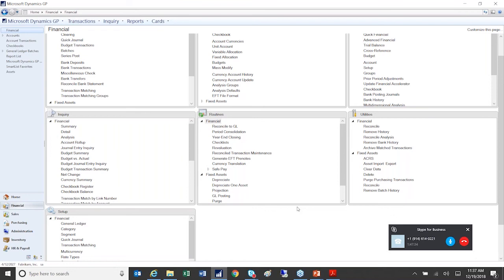No, the only thing you'll want to make sure of is, when you run the close, you mark that button if you want to keep that account number. But yeah, inactivating it won't affect anything on the close. It just prevents you from being able to post to that account.